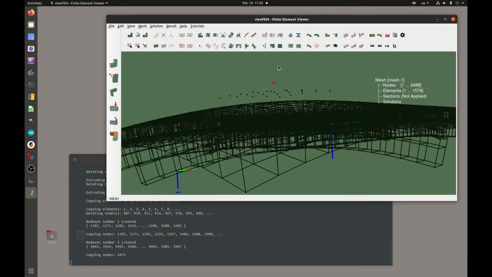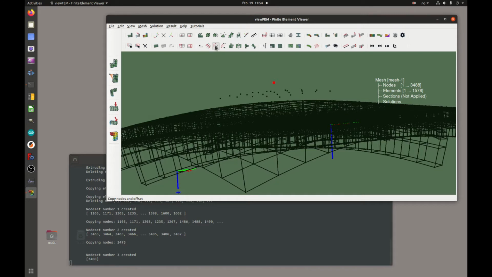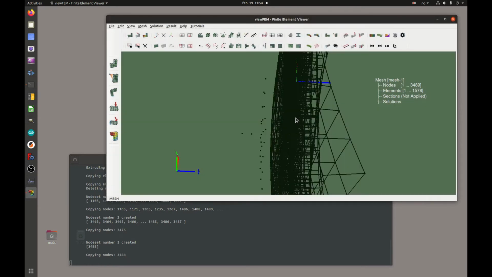And finally, this will be one of the nodes in the dummy mass element. So let's give that one a node set number, node set number 3, and copy it with an offset of -1 in the Z direction. So now we have 2 nodes here, and they will make up our dummy element.